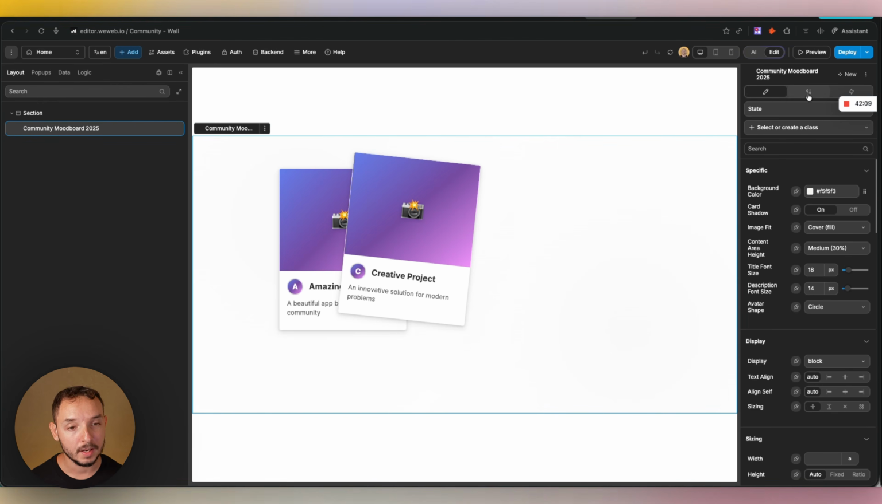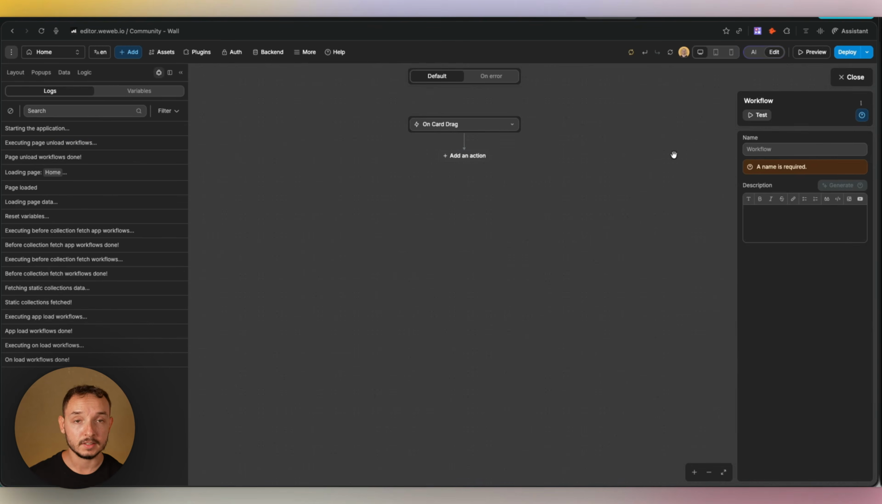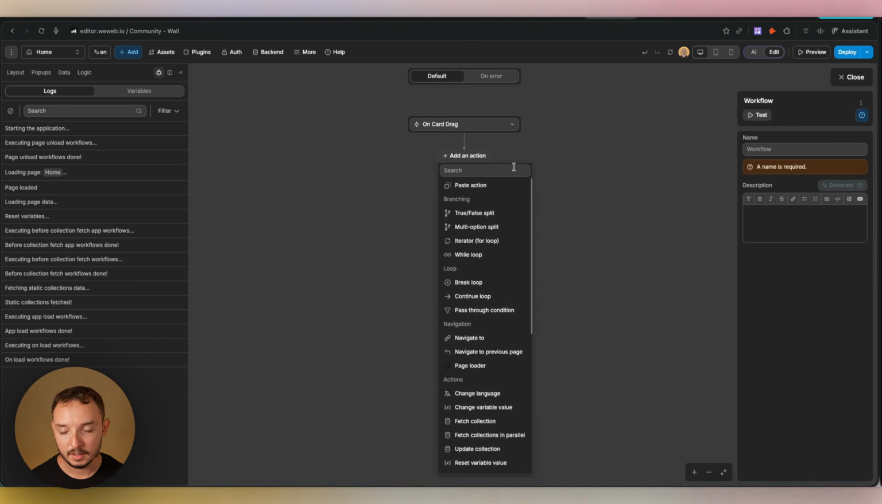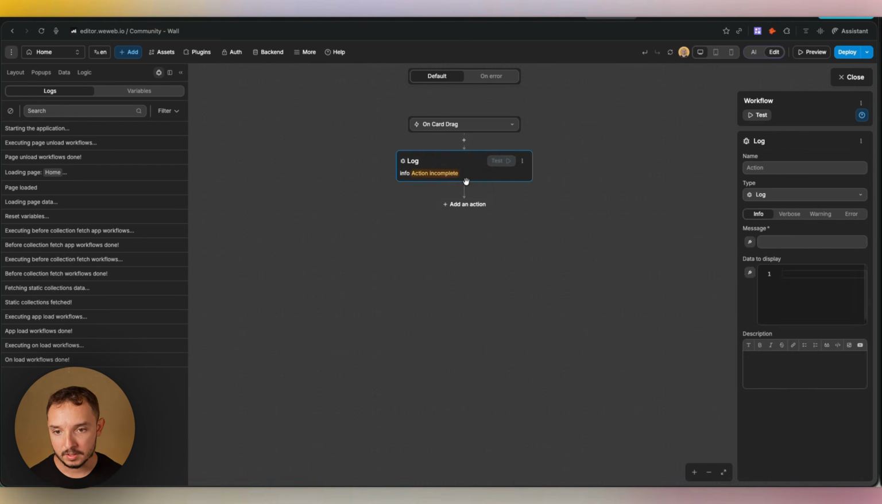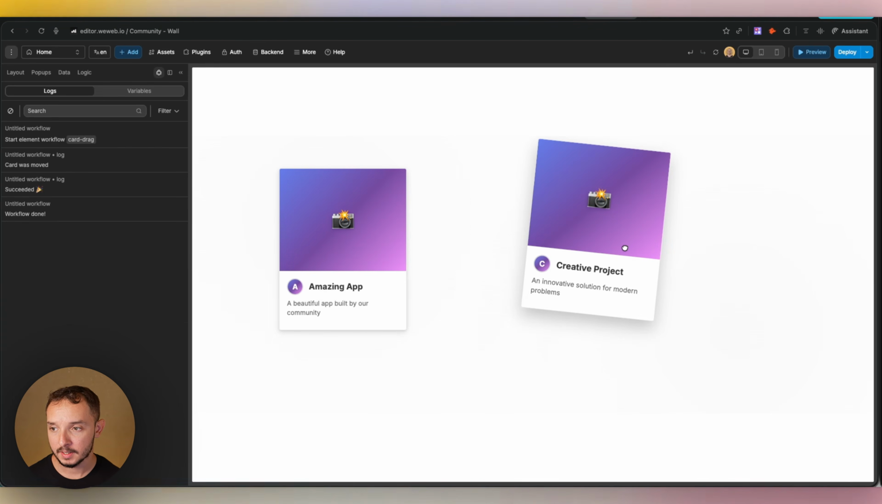And also we can apply workflows, let's say on card drag, right? So every time I drag a card, let me just play around with it, and let me just say a log, right? And then card was moved, right? It's very simple, but we can just preview it, and in here, card was moved. So you can start launching complex workflows with your custom coded component. So how awesome is that?